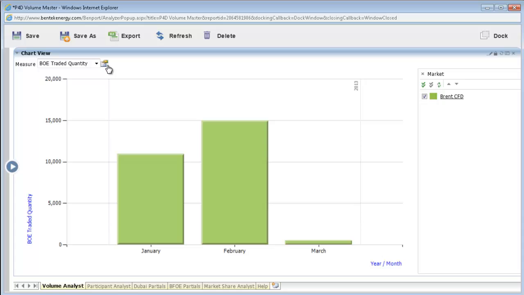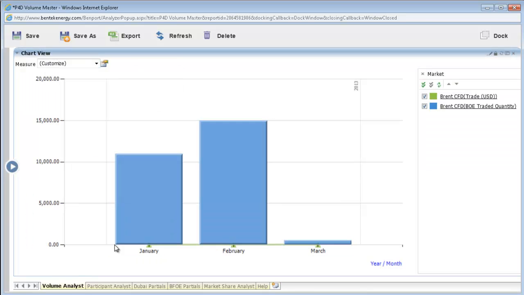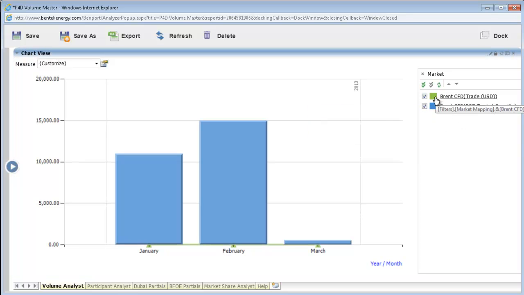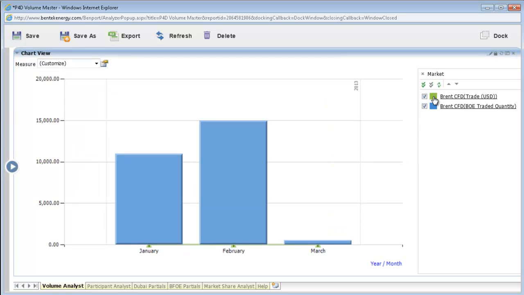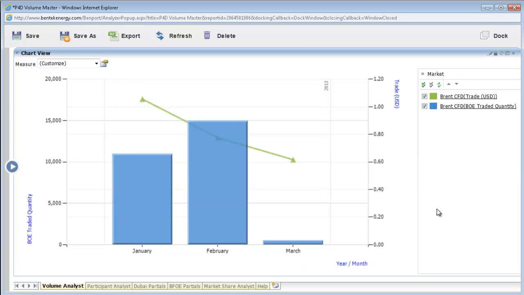Or you can use this hand to the right to turn on more than one view. So we can actually go ahead and turn on the trade as well. And you can click these colors here inside of the legend to perhaps make one of them a line chart. So let's make the trade a line. And let's also send it to the secondary axis. So I'm going to click that color again, send it to the secondary. So that's a useful way to change the measures inside of your chart.